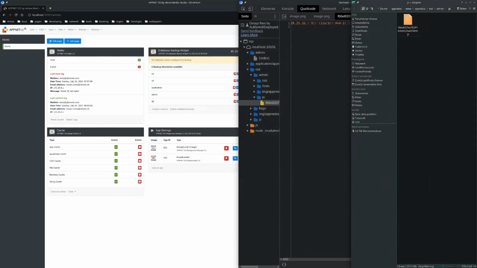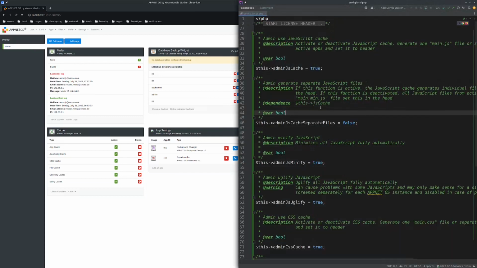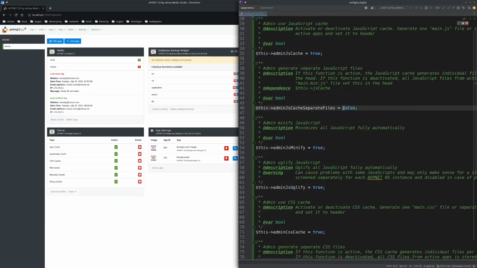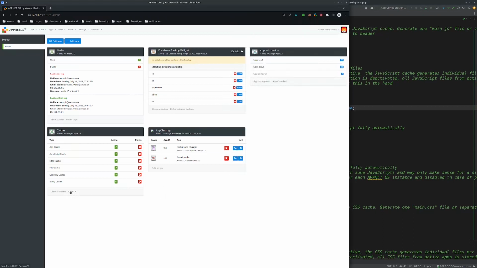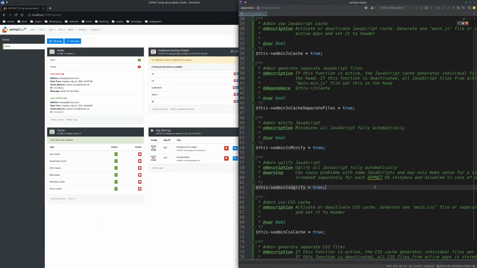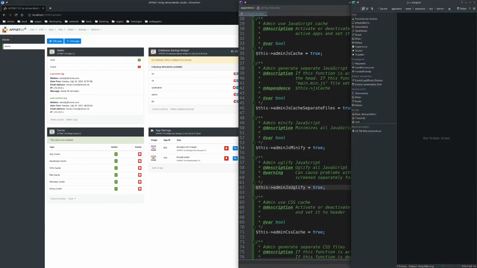As you can see, the handling of styles and scripts in APPNET OS is gigantic. With just a few clicks, you can set how they are output in your web application. All the possibilities presented here are integrated directly into APPNET OS. You do not need compilers or server-side programs that have to run in the background.